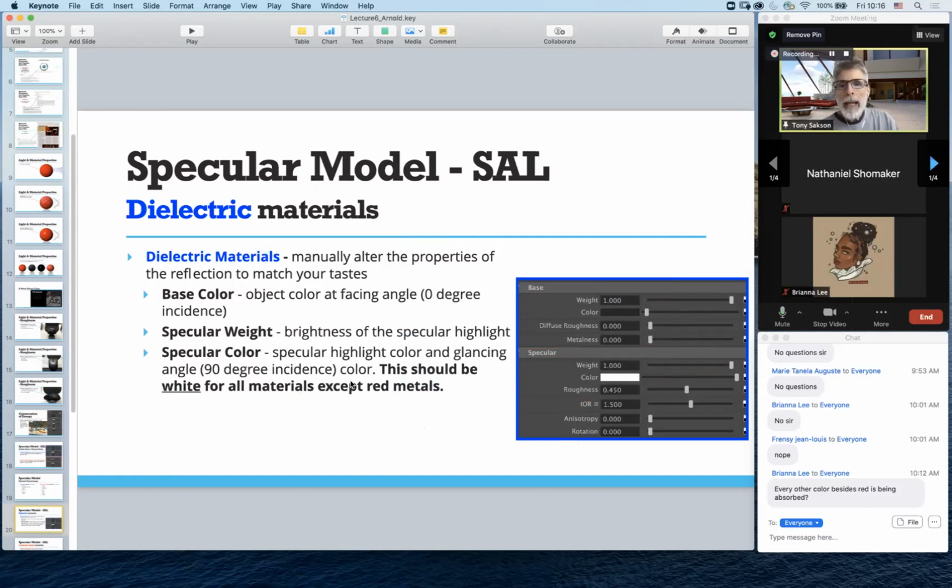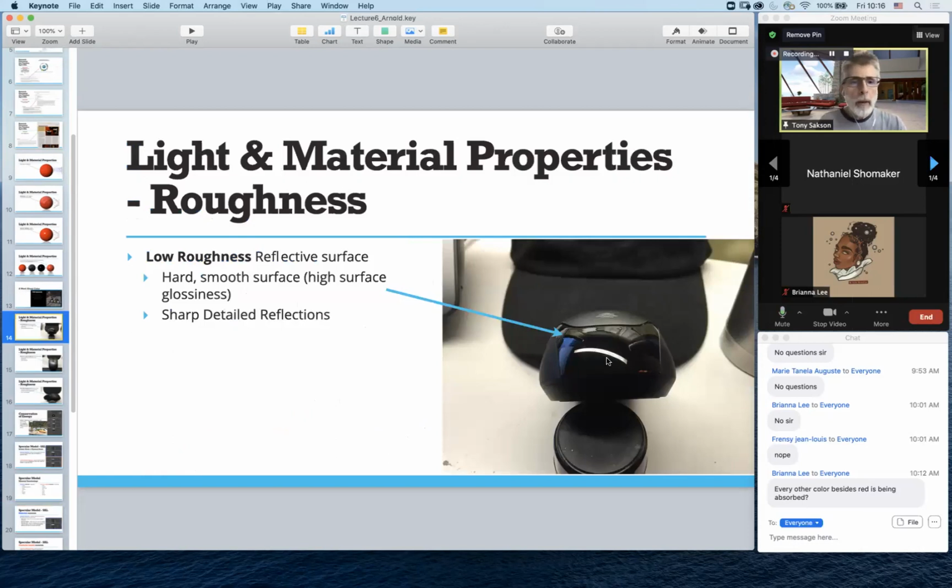Now, the base color is what we see from the object when we're looking at it directly. So here, we're looking at the face color of mostly really dark. It's highly reflective, but it's pretty dark. Most people would call that black plastic.